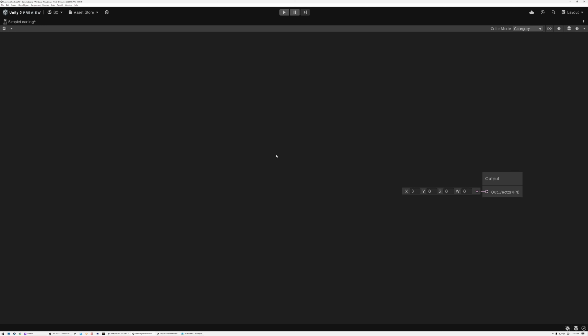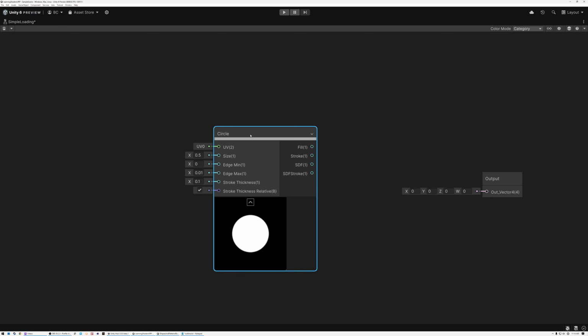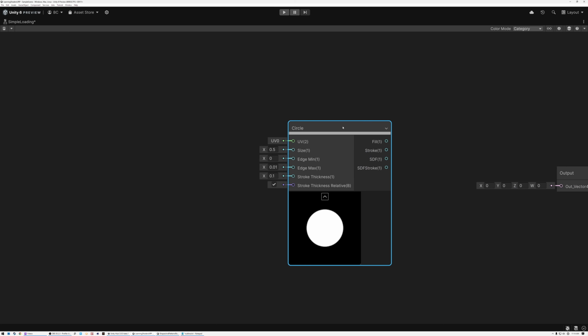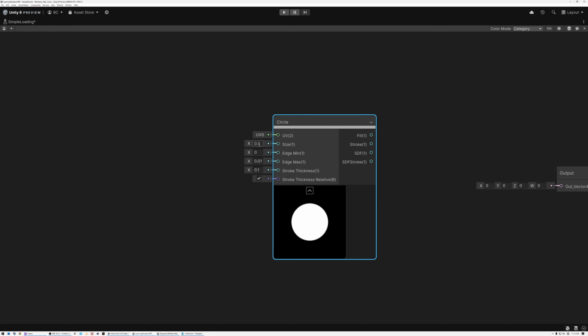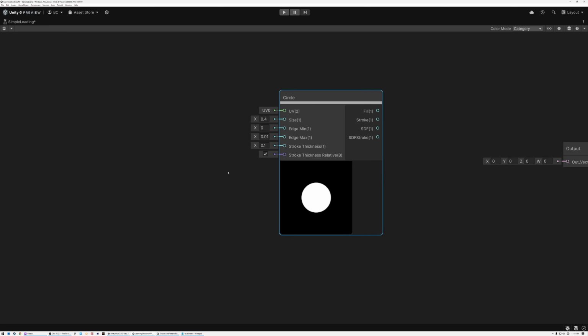To get started with our pattern, the first thing that I need is a circle. So I'll just type circle. And this circle SDF node is one that we've created in a previous video. Like I mentioned, it'll be down in the description where you can see how to create this node. All right, and I'm just going to set the default size of our circle to 0.4 just to shrink it down just a little bit.